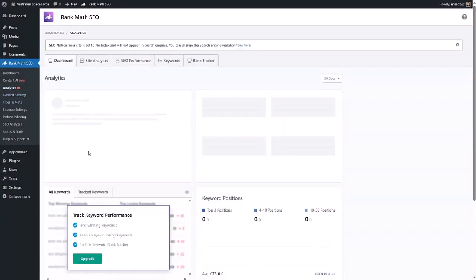Here we are on the analytics. This is probably one you're going to be in the most. I've not got any analytics coming through from Google because I just set this up a couple of days ago, so I've not had a lot of traffic. But generally you'd have your dashboard here, and it's going to tell you how many visitors you've had over the last 30 days, and you can choose the different days for those. So it's basically a summary of your Google Analytics within this dashboard here.